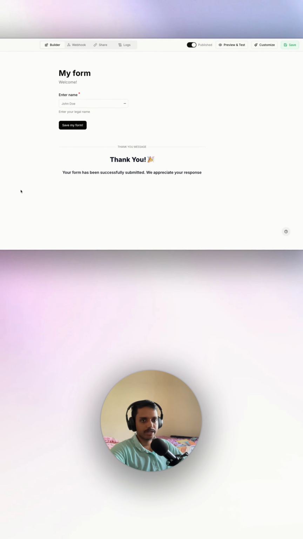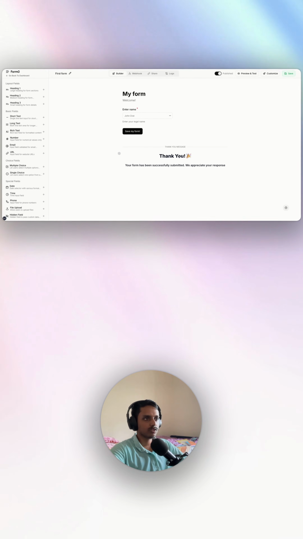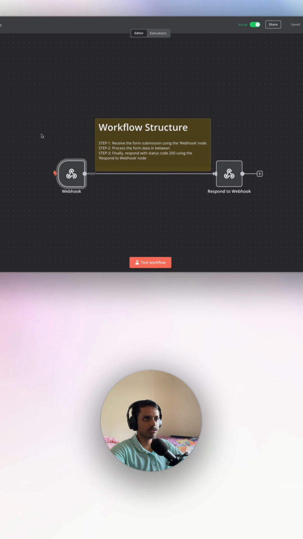Setting up a form for your n8n is super easy with Form0, and now you can safely connect your form with your n8n Webhooks with powerful authentication options. So let me show you how. Let's assume this is the form that's connected to your webhook, which looks something like this.